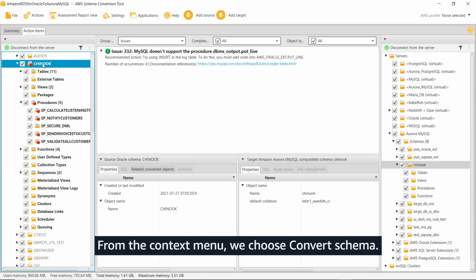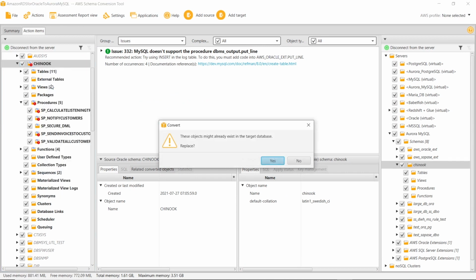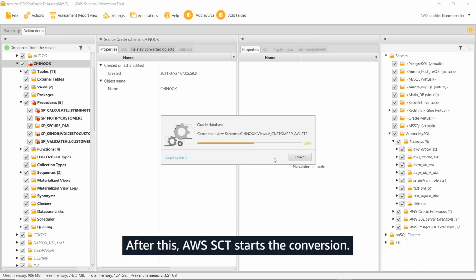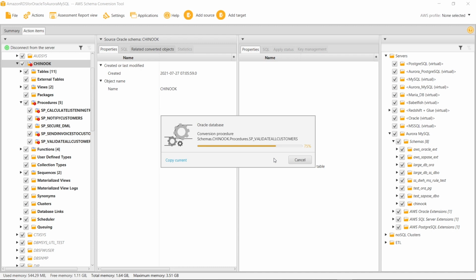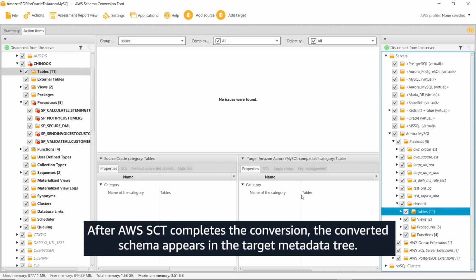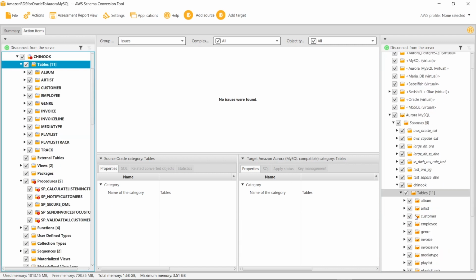From the context menu, we choose Convert Schema. We then agree to override existing database objects in the target database. After this, AWS SCT starts the conversion. After AWS SCT completes the conversion, the converted schema appears in the target metadata tree.